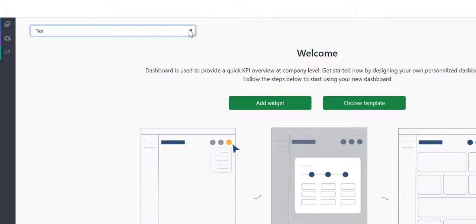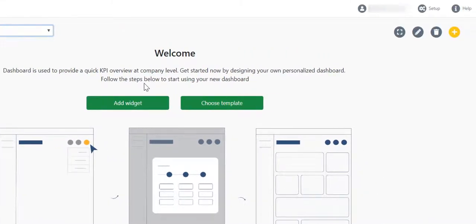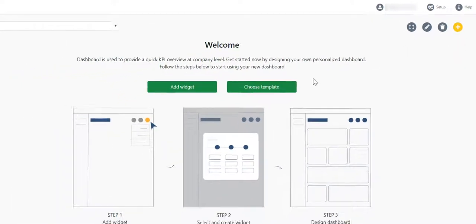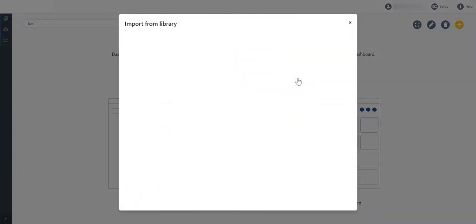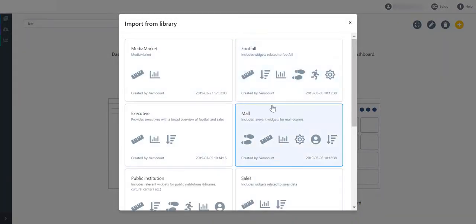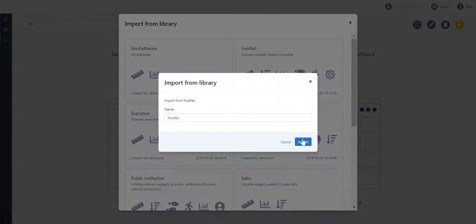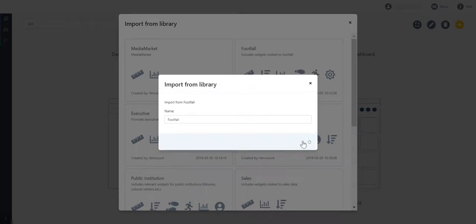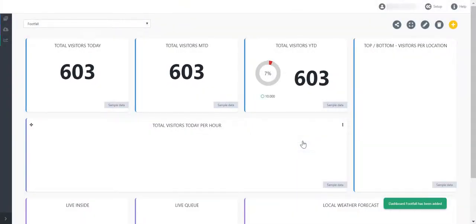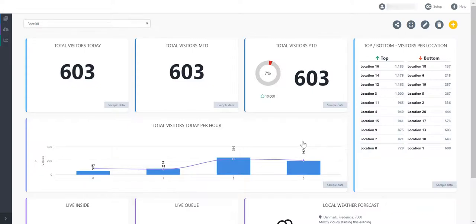Now, as I mentioned before, there's also an alternative if you don't wish to create a dashboard from scratch. In fact, you can choose the template from the library if you wish to save time or to seek inspiration. You can access this feature either by clicking here, or alternatively, you can also click here. A pop-up screen will appear with pre-made dashboards. Choose the one that is relevant for you. For instance, if you click onto footfall and leave the name as it is, click on Import, a pre-made dashboard will be ready for you, populated with sample data.